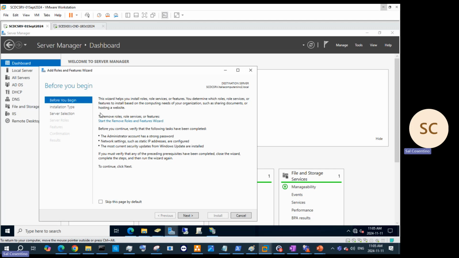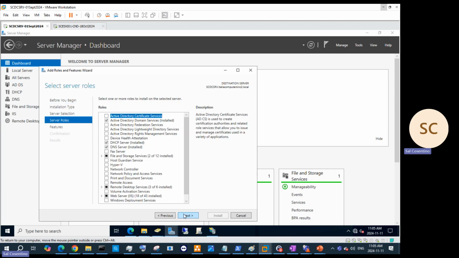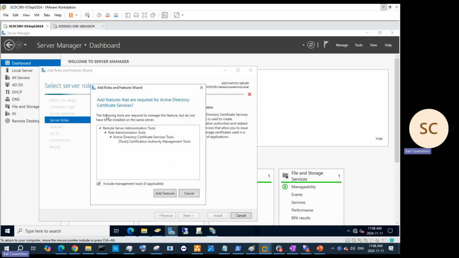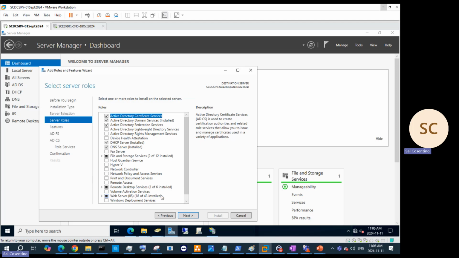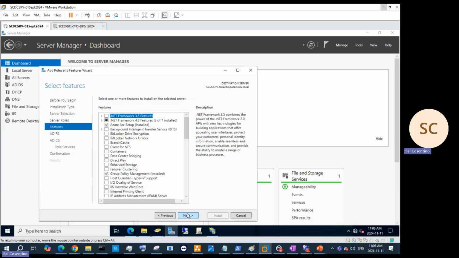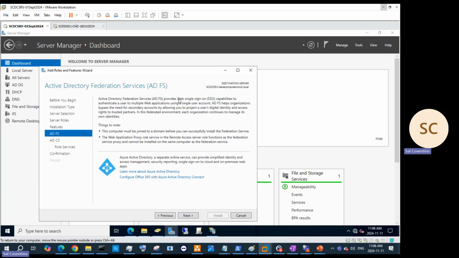Within a separate server, obviously, you're just going to add these two roles, and I'll show you where they are. You have your ADFS and you have your ADCS. If we were to add these features and move on here, you're providing single sign-on, SSO, web single sign-on capabilities to authenticate the users. So the user is able to authenticate, and the server is able to authenticate a user to any web application using the single user account.